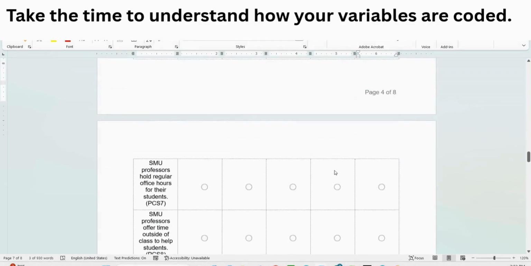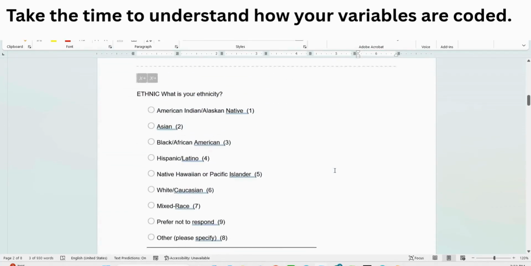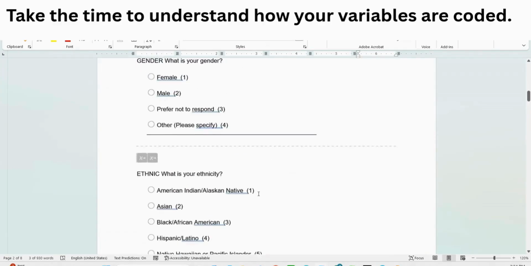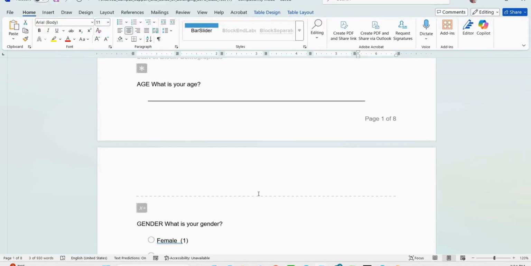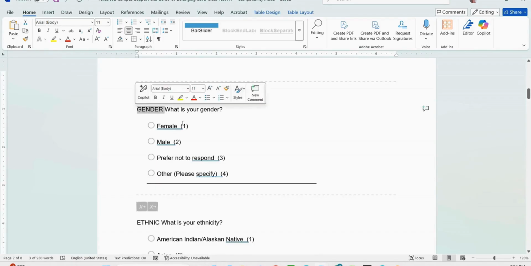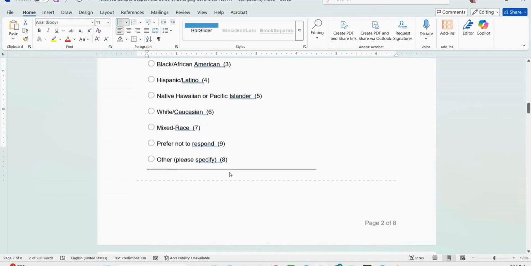It's important to understand these data and basically how your items, your variables, and the categories are coded. That way, when you look at your Excel file, you can see what the numbers represent. For example, here for gender, you have 4 original categories: female is coded as 1, male is coded as 2, prefer not to respond is coded as 3, and other is coded as 4, respectively.